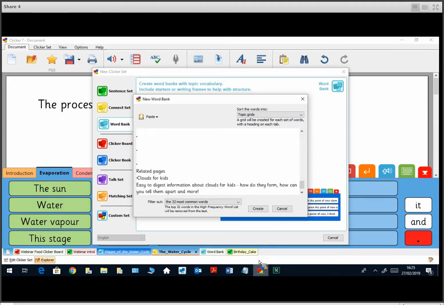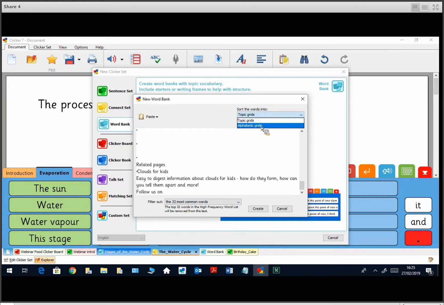I seem to have lost that. Oh, no, there it is, just a bit slow. So I've got the text here. This was all the text there, and it's actually going to filter out the most common words, which is great. But the bit up here, sort the words into, at this point I'm going to change that to alphabetic grids because that's what I want there. So pasted in the text, changed it to alphabetic grids, and create.